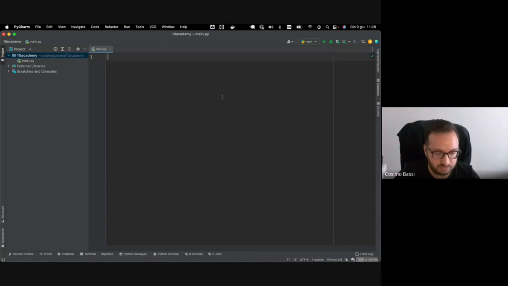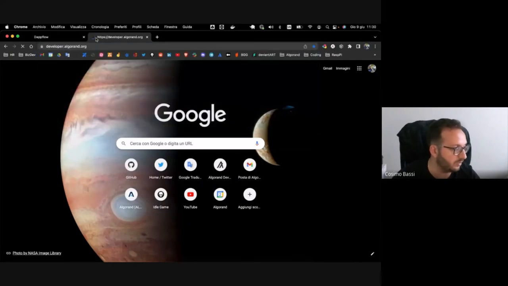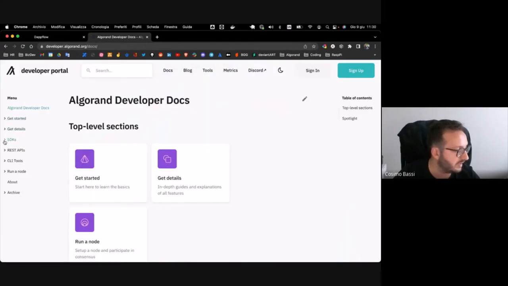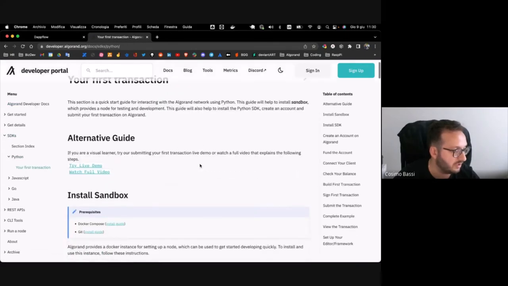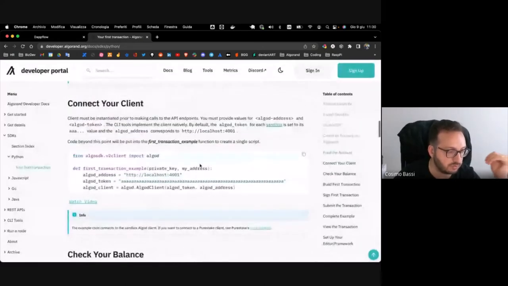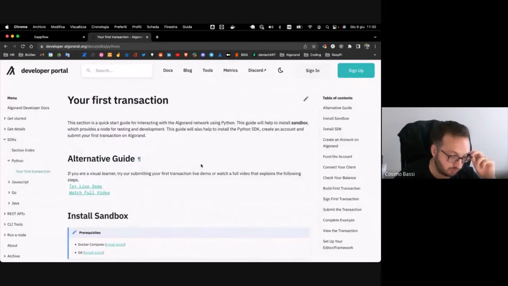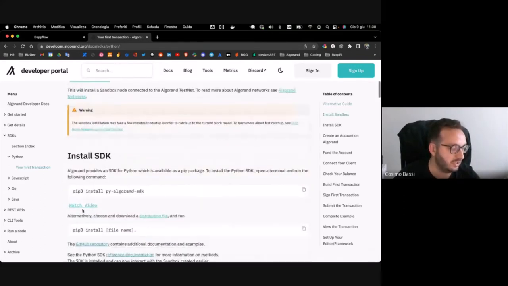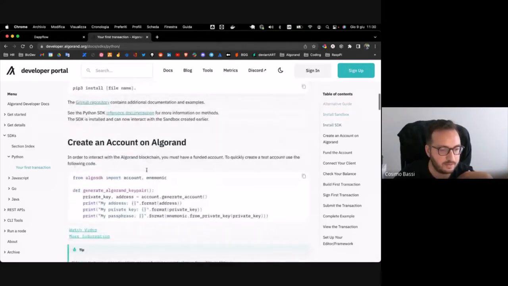First of all, to connect your Python script or your backend to the Algorand network, we need to instantiate a client object. Client objects are described here. What I'm going to do right now is cover a bit of this example. If you go in SDKs and then Python and your first transaction, this is the documentation that gives you all the details to submit successfully your first transaction on Algorand. For example, installing the sandbox is what we have done together. Installing the SDK, I have already done it; you just install the Python SDK. Creating an account, I've done it from the command line interface, but you can repeat this process exactly using the Python script.